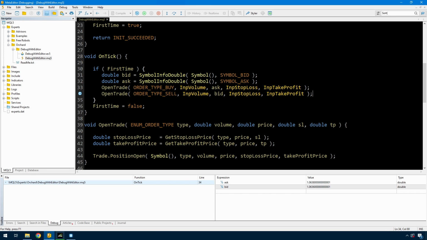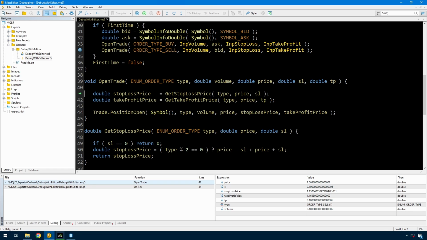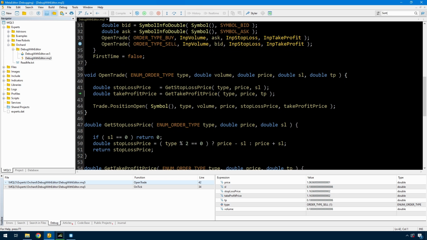Now if I press F10 here, it will simply skip over that line. I won't learn anything about what happens inside this function. But if I press F11, the code moves down to the first line inside the open trade. So I can see that I'm getting a stop loss price, and I know that worked because I can see on the journal that that was fine, but it's the take profit price that didn't work.